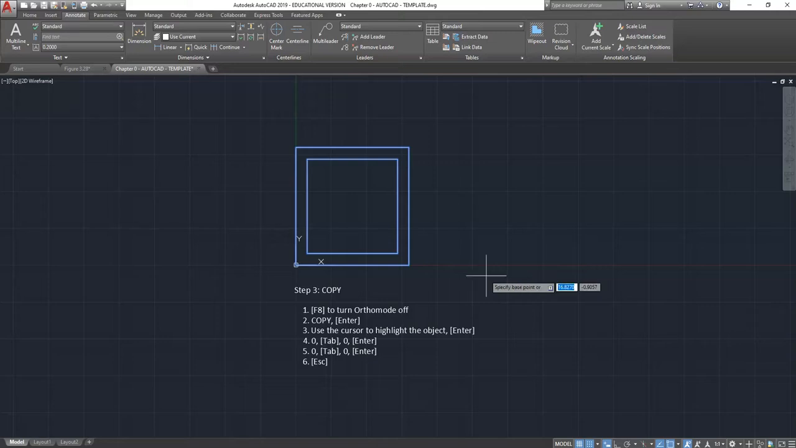and then we need to remember to press enter. Okay, and at this point we're going to specify the base point. That's going to be 0 tab 0 and press enter, and we're going to enter 0 0 again, 0 tab 0 and press enter, and now we're going to press the escape key. And we have actually created an exact copy on top of the original drawing. So we have two sets of squares here, one on top of the other, and at this point we are ready for the next step.